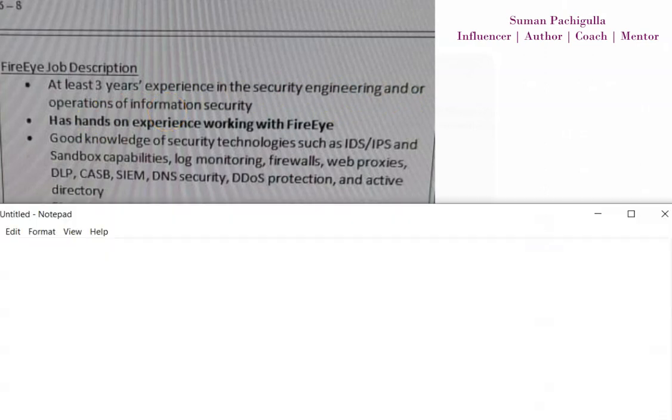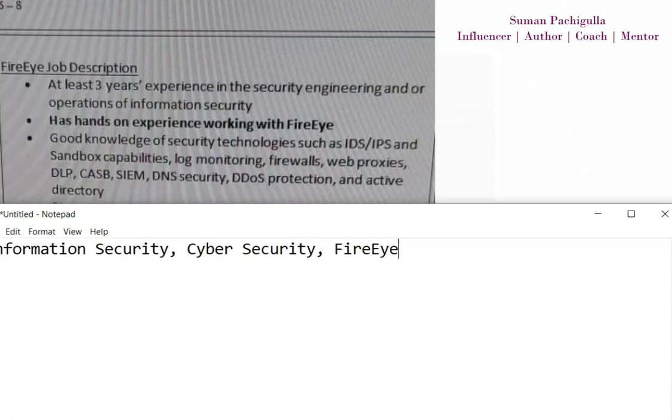So when it comes to information security, it could be cyber security as well, where it is related to internet, online. Now hands-on experience working with FireEye. All right. So FireEye could be a security firewall, or it could be a software which can help prevent intrusion and that sort of thing. Now, good knowledge of security technology such as IDS or IPS.